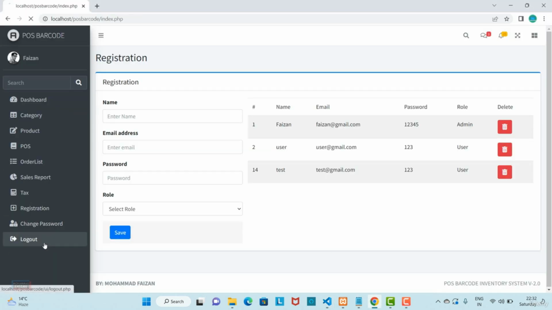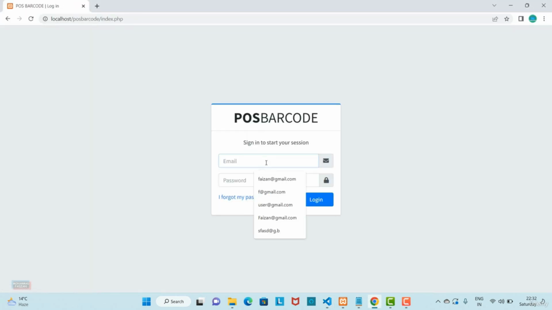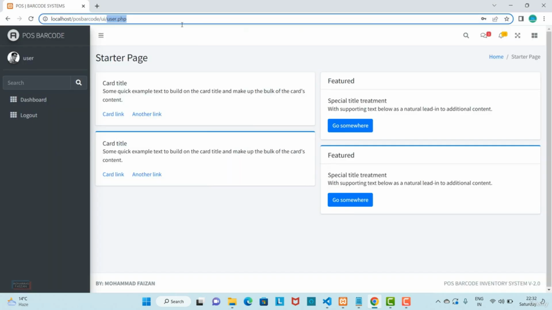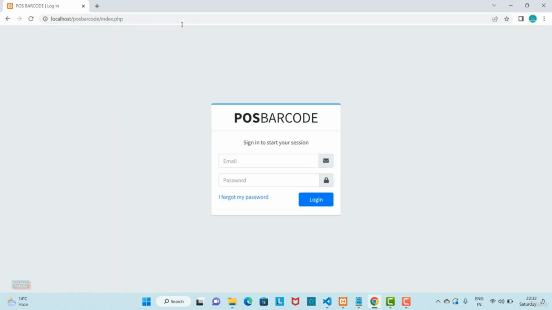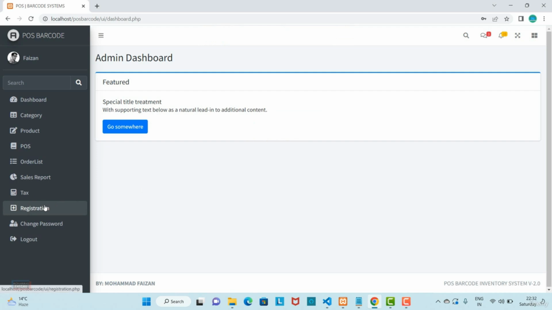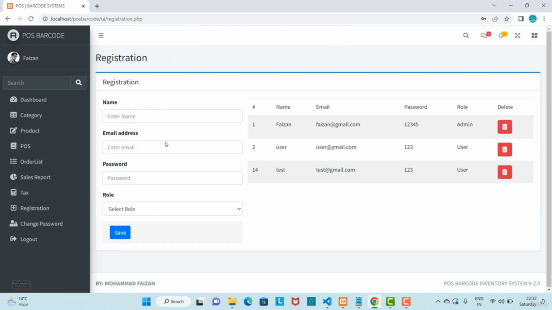First of all, log out of our application, and you can see here if I log in from the user account, and if I try to access registration, I will not be able to open the registration.php file. But if I log in using the admin account, I can access registration.php, you can see here. Okay, so I hope you got what I have done here. So see you in the next video.